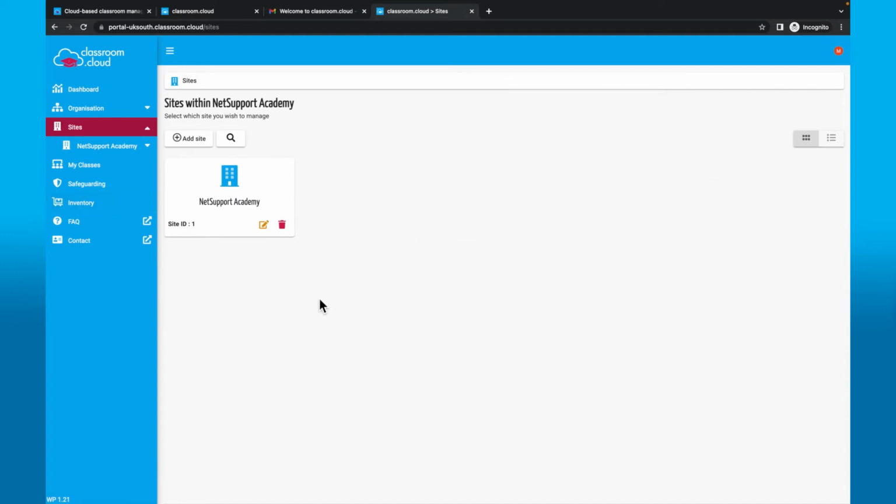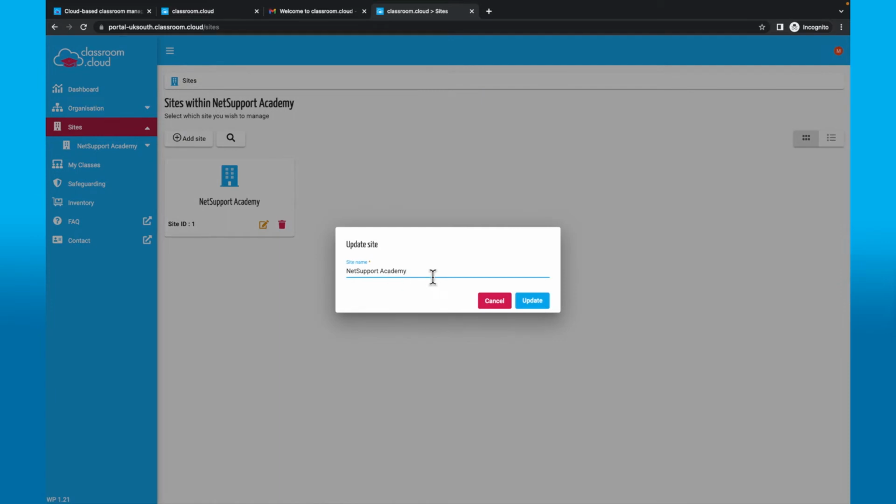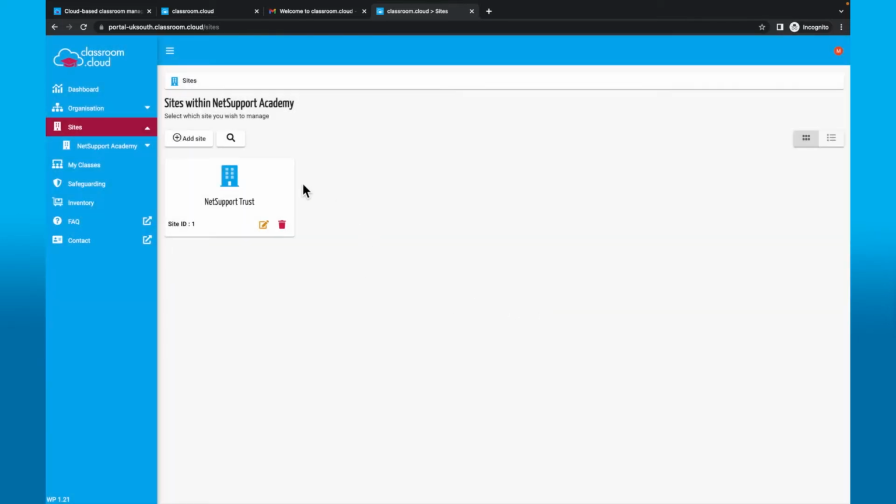Now, when you signed up, you popped in your school name, which we called NetSupport Academy. But let's just say actually it's a trust. So if you want to change that name there, simply go onto the edit icon. We just click on there and simply change the name to NetSupport Trust. There we go. Update. Now you could have 1, 2, 3, 4, 5, 6, plenty of schools inside your trust.